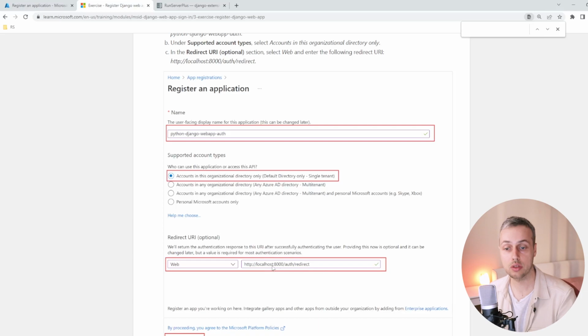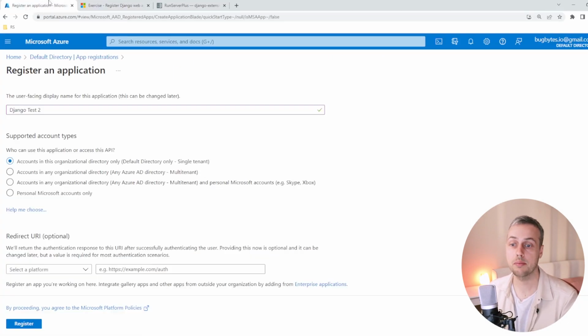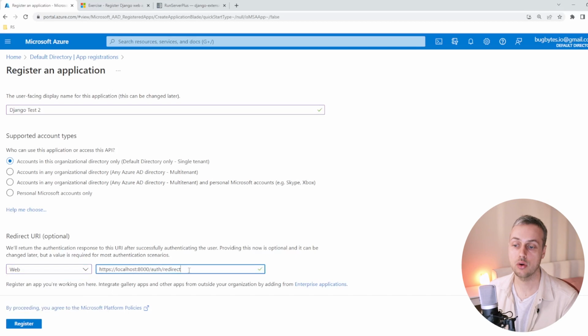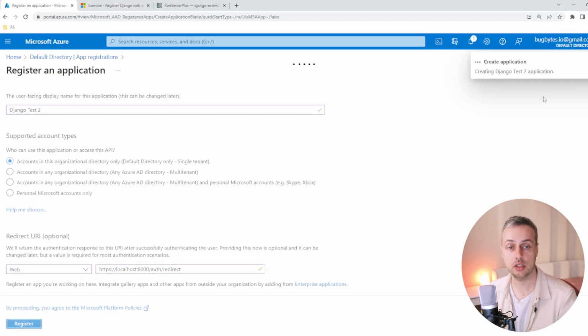You can see it's localhost 8000/auth/redirect. So we're going to copy that and paste it into the redirect URI here. We're going to target the web platform here, and paste in that URL. Once we've done that, we can simply hit register, and that is going to create our application in Azure Active Directory, and it's going to register it with this particular AD tenant.